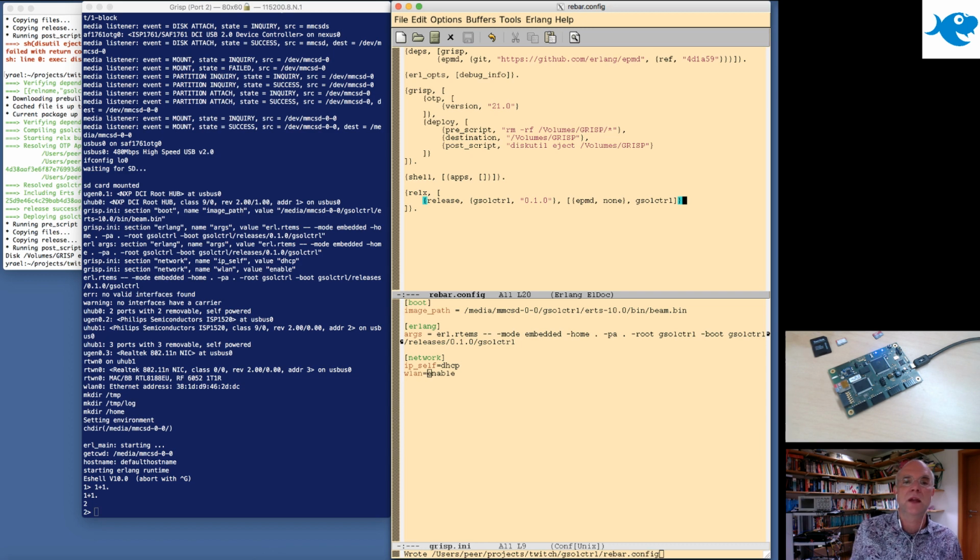So none means basically load this, but don't start it. But make sure it's loaded. It's part of the application. And we will get later to the part of how it actually gets started.